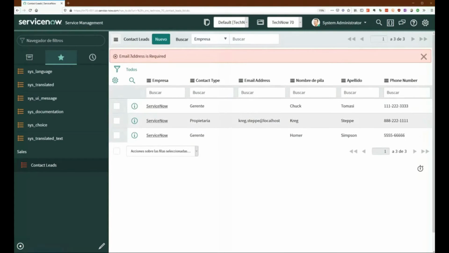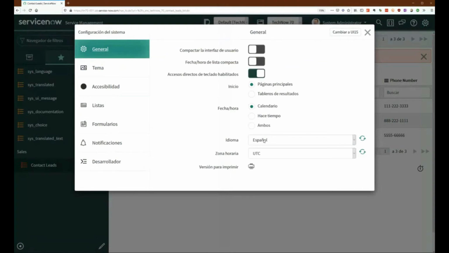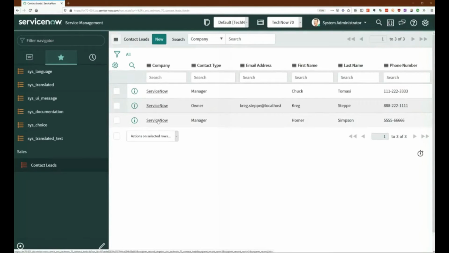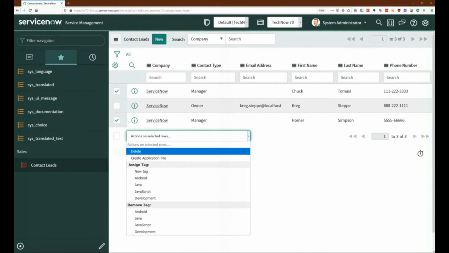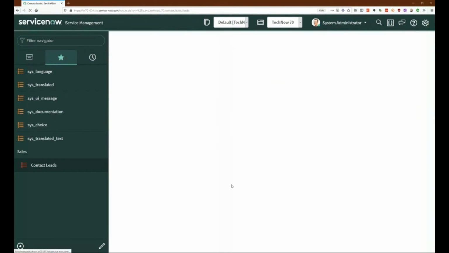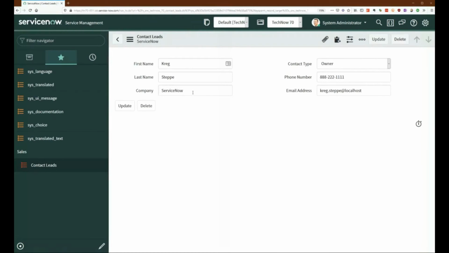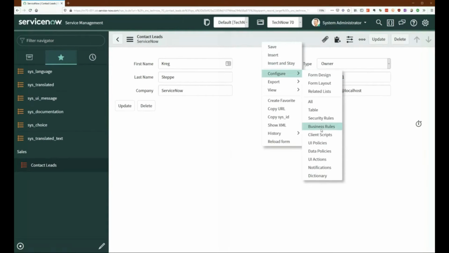So when I save this, see, it still says email address is required. So let's switch back over to English. You saved it anyway, but it's more about the message than the logic at this point. That's right. So I'll delete you two guys. Delete. All right. Now, like I said, there's a business rule in here, and there are other ways to deliver that message. But here we go.